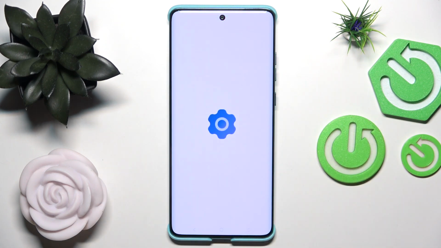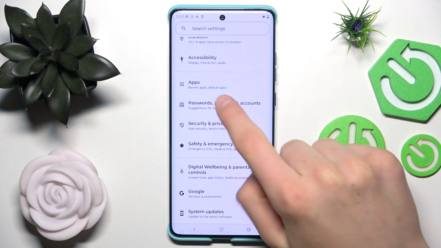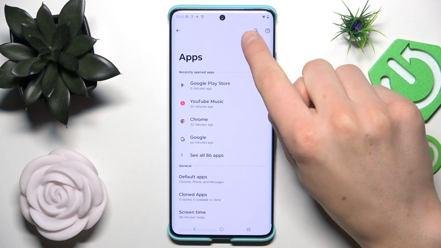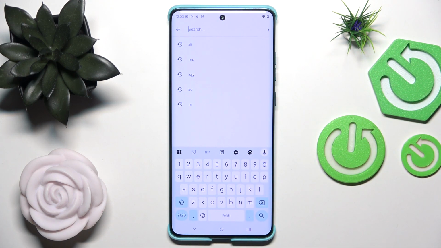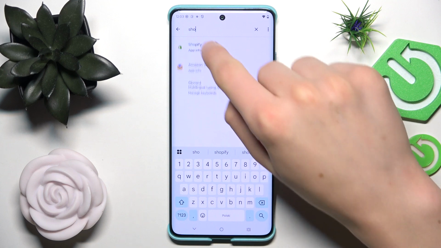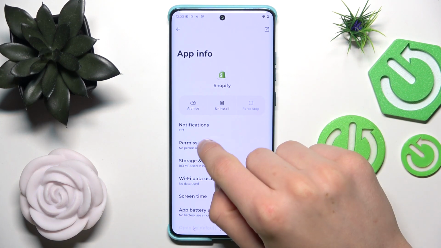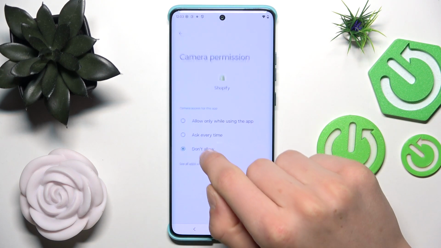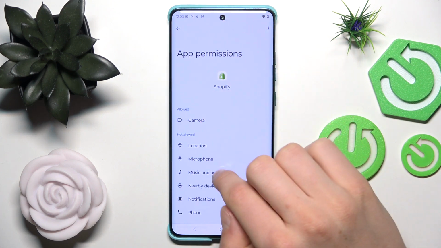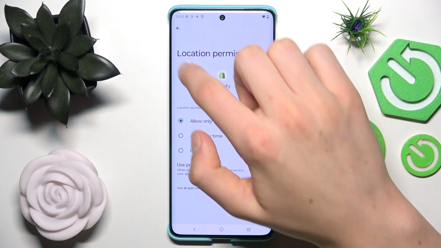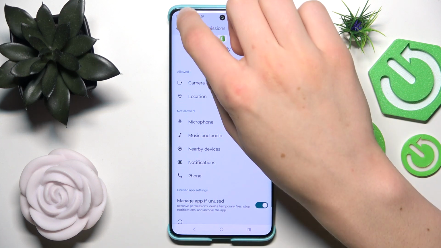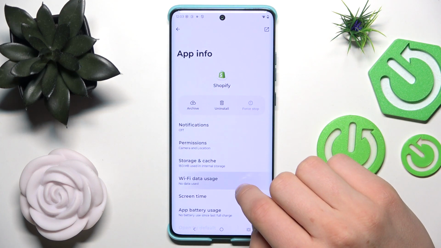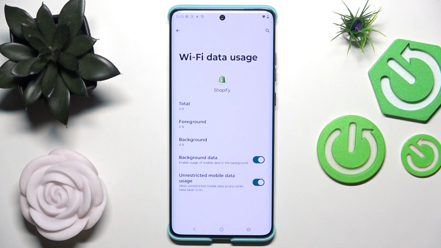So first way is go to the settings, scroll a little down, go to the apps, go to Finder, here, find your Shopify app, here we go, permissions, and maybe you just need to allow them all, like here, allow while using the app, location, and all they're the same. Go back here, Wi-Fi data usage, unrestricted mobile data usage. That means you have no limit to your mobile data while using the app. After this, there shouldn't be any more issues.